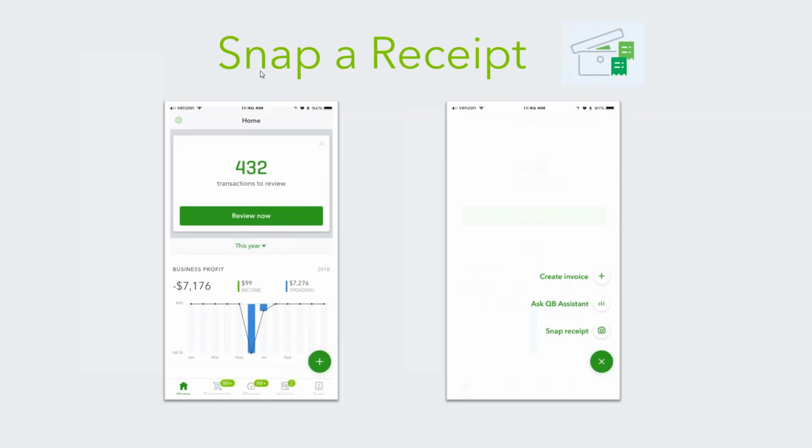I think you probably should, but essentially in your mobile app, you're going to see a green plus button in the bottom right-hand corner. When you tap that, you're going to have a few options, but one of them is snap the receipt. And you'll take a picture of your receipt, that'll get uploaded to your account, and it'll get matched to a downloaded transaction.